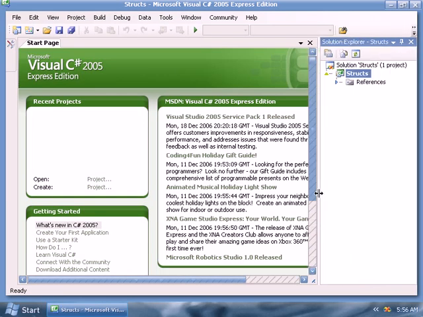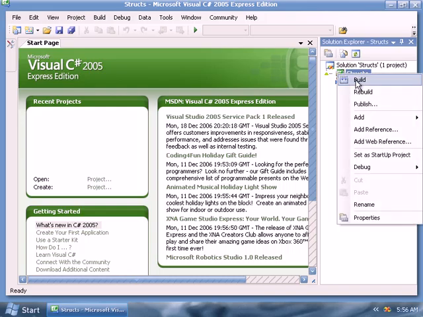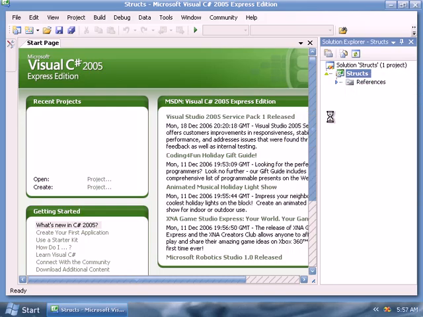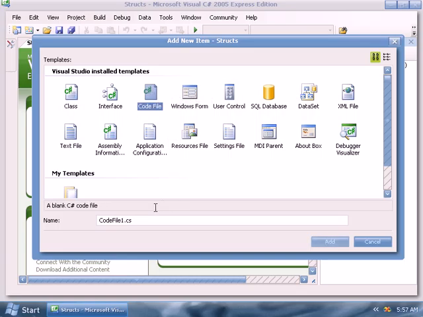So we'll slide this out just a little bit so we can take a look at the files associated with our project, and we're going to add a new code file, and let's just call it main.cs.